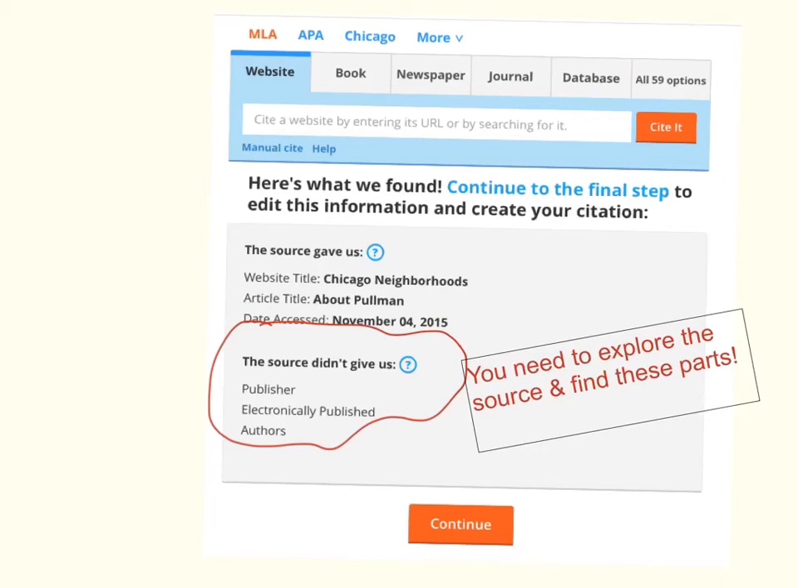EasyBib.com is not perfect. It does not give you everything. EasyBib may be able to find things like the website article, the article title, the date you accessed it, but it might not be able to find the publisher or how it was electronically published or the authors. My message to you is that you need to explore the source and find these parts. Just like you would do in a paper card, you need to do it online as well because you are smarter than a computer.